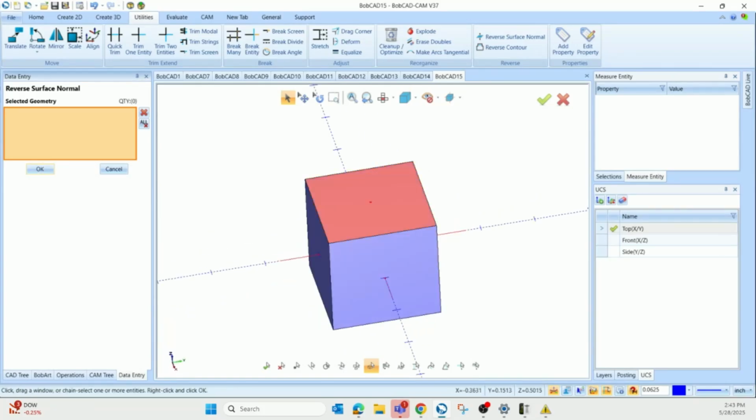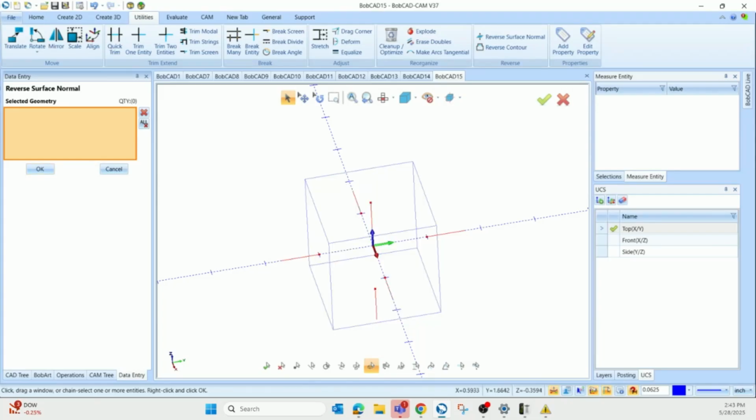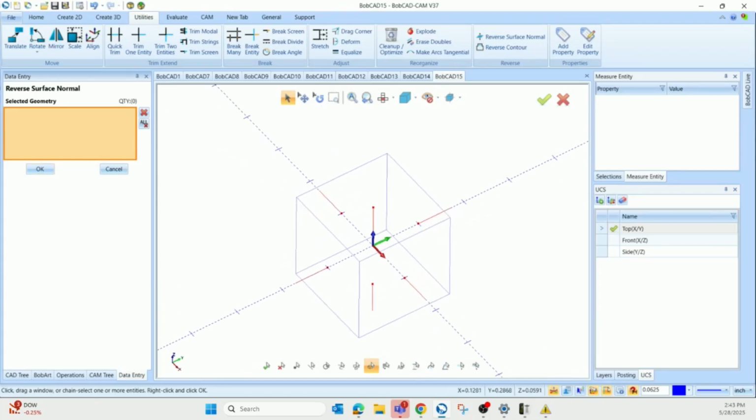Now I've only got a red dot. What happened to the line? Well, now it's inside of my solid. And I hid the surfaces of the solid by just hitting S on my keyboard, S for solid, to hide or show the solid there.